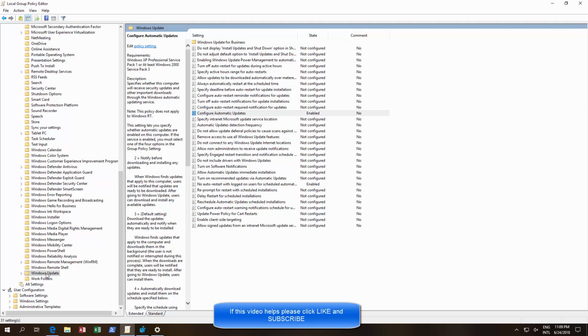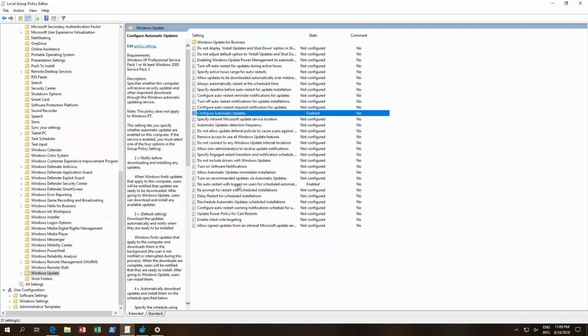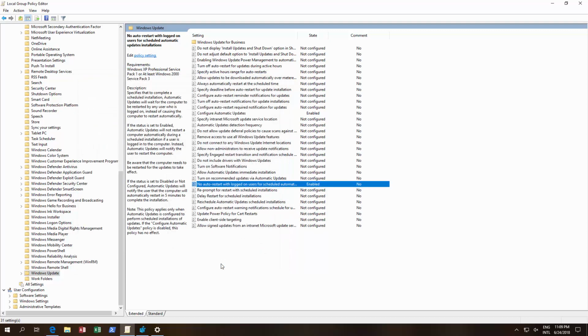Once we're here, we need to enable configure automatic updates. Click on that, enable it, and then choose option 4, auto download and scheduled install. Click OK. The next thing is no auto restart with logged on users for scheduled automatic update installations. Enable that, and as you will read in the description over here, as long as you're logged on to your computer screen, it will not restart.